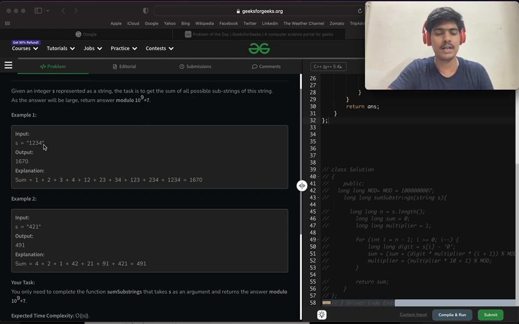So we are given this string 1, 2, 3, 4. We have to take the sum of all substrings that are possible. The substrings are 1, 2, 3, 4 if we take only length one. If we take length two, the substrings can be 1 2, 2 3, and 3 4.